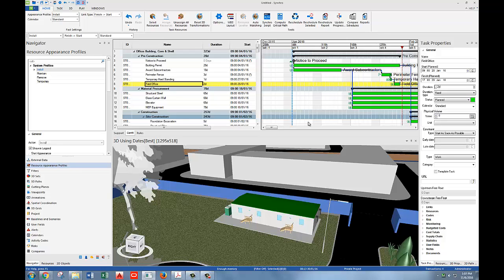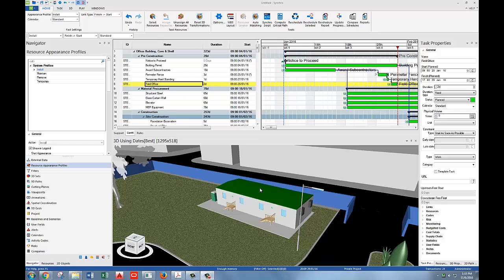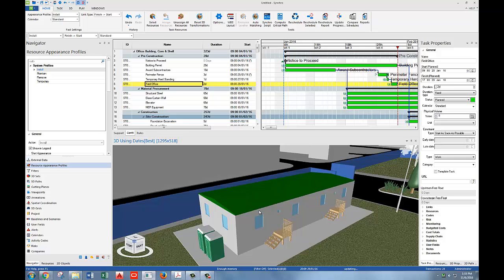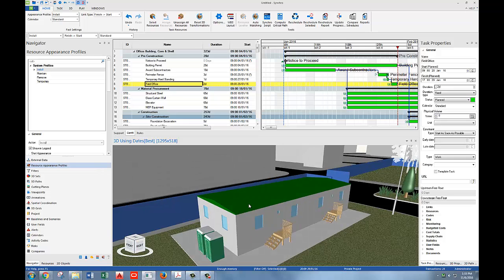So let's suppose we actually want to add some objects to the activity field office. So in our 3D window, if we scroll around, we see that we have two porta-johns right over here, but we also notice that there's no activity specifically called add porta-johns. So we could probably assume that when the field office arrives, the porta-johns would also arrive with it. So let's go ahead and add these two porta-johns to the activity we have selected called field office. We'll click the two 3D objects. We'll make sure that the appearance profile is set to install. Right-click in the 3D window and assign to selected tasks.